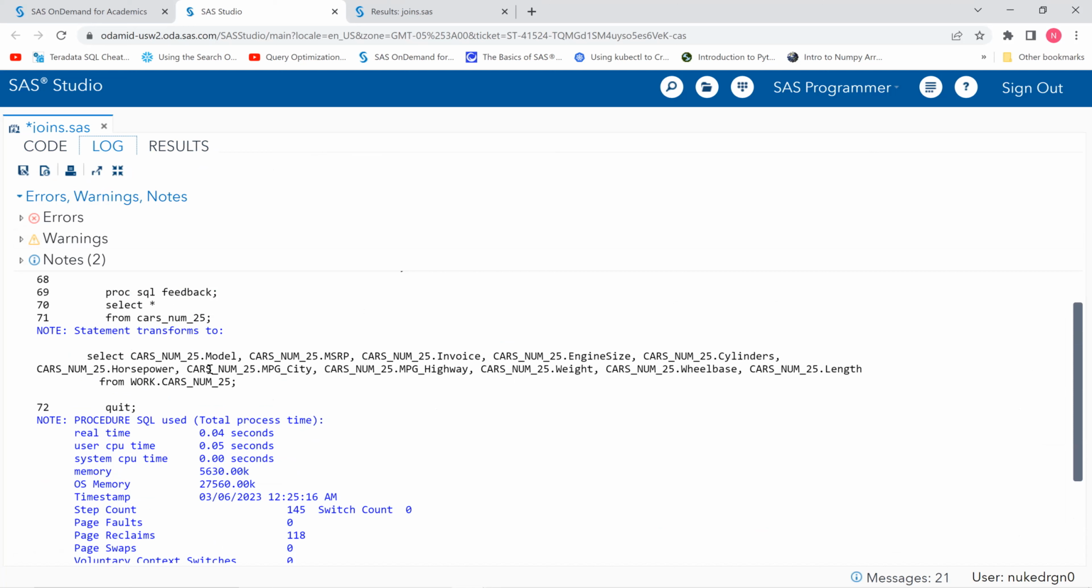So these are all the numeric columns which are present in there. Model we gave it, so MSRP, invoice, engine size, cylinders. It's all in the log, because I cannot write all these things one by one. You understand?